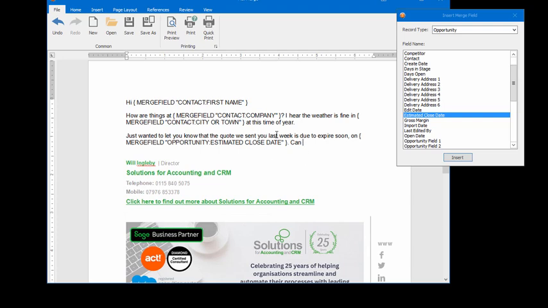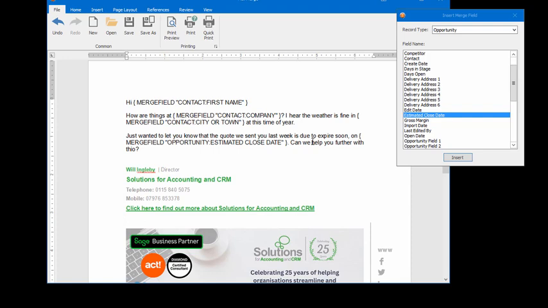So I just wanted to let you know that the quote we sent you last week is due to expire soon on, and then drop in the date. Can we help you further with this? So hopefully that's fairly straightforward, and you can understand how we can bring in those mail merge fields from any part of the Act system.